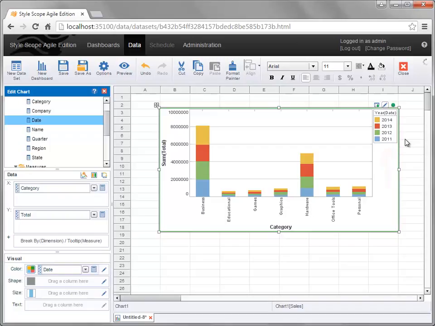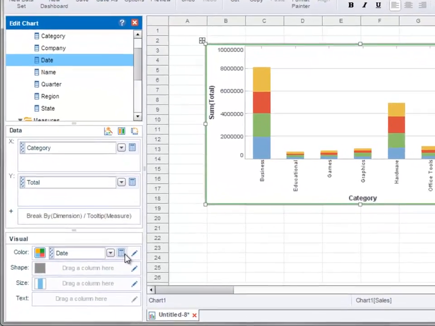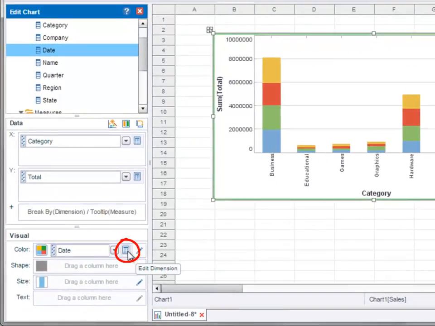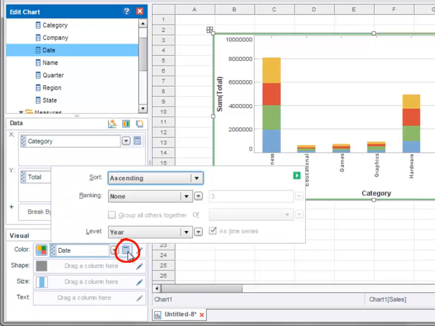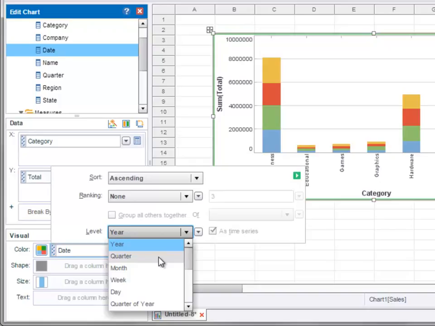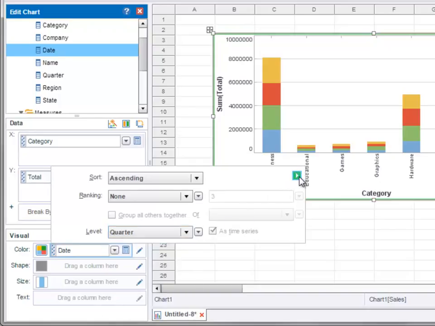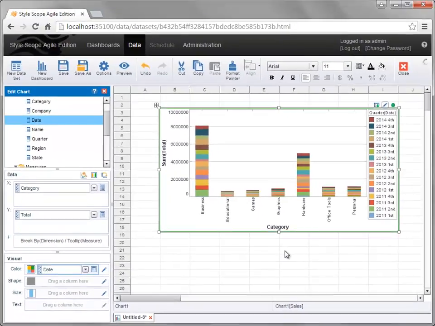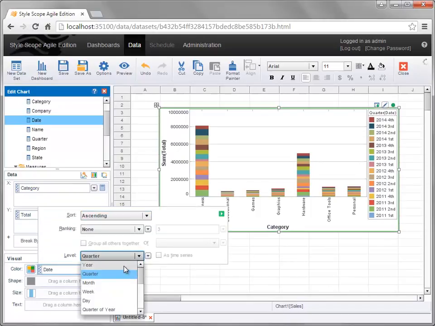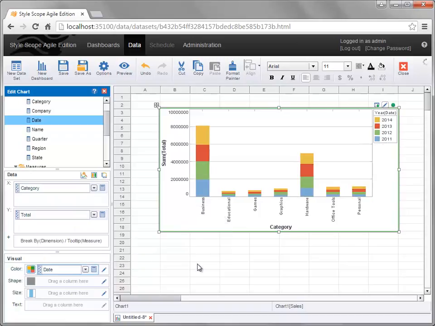To change the grouping level for a date field, press the Edit Dimension button next to the date field in question and supply a different value for the level property. The date field is now grouped by quarter. And now again by year.